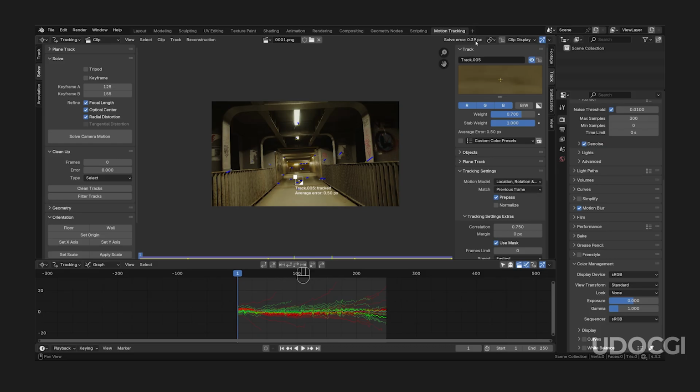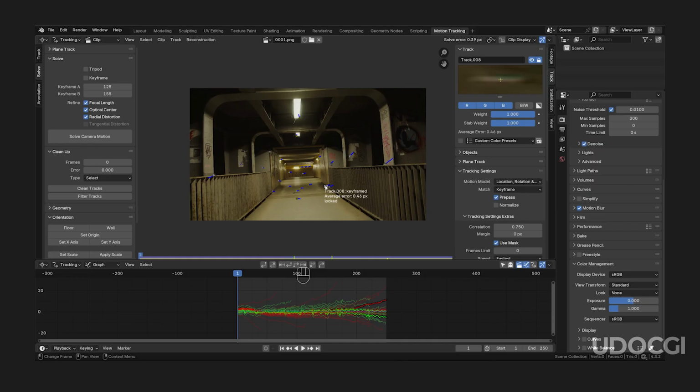This doesn't make the tracking of that tracker itself more accurate, it just tells Blender to rely on it less during the solve. That way, we can still keep it for setting up the scene later without deleting it. There are a few other markers with slightly high errors, but still within usable range. I'll lower their weights a bit too.